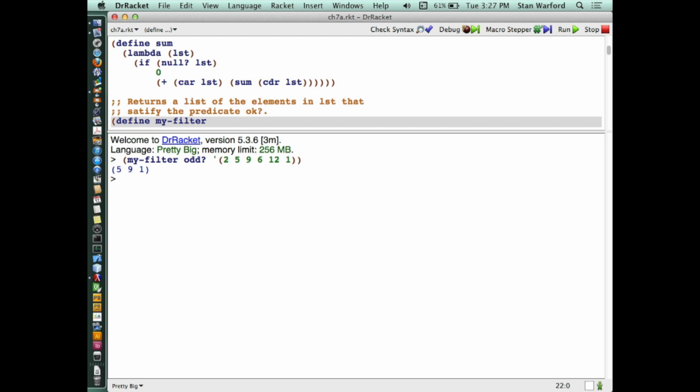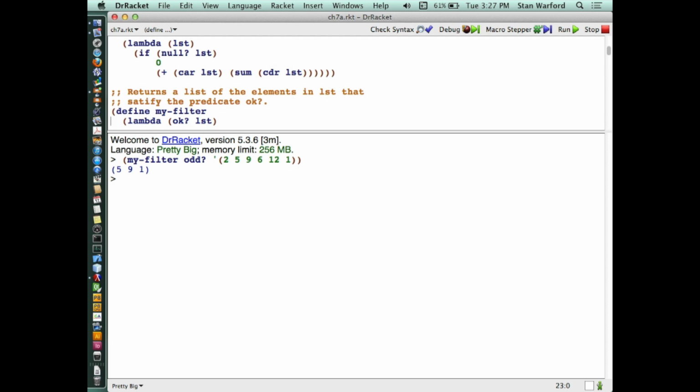So we're going to say define my filter, and now what? Lambda what? Okay, and list. So lambda OK list. And do we have a base case that we can illustrate here? What would the base case be for my filter odd?